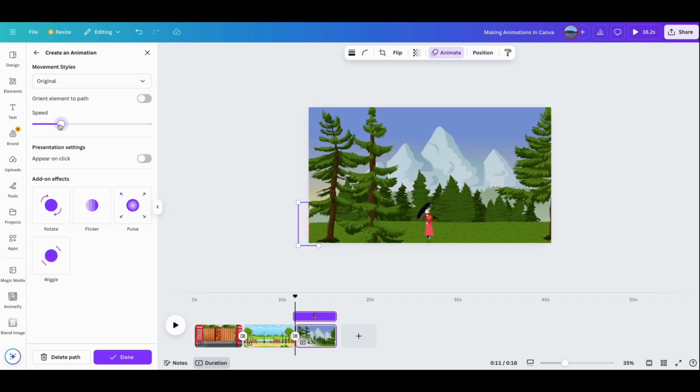Right, so since she's walking, we'll reduce your speed to the lowest, and then we want to put a movement style of straight there. Yeah, that looks fine. So now we want to add rain to this scene, right?